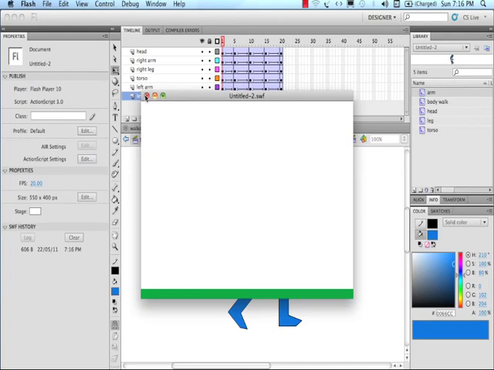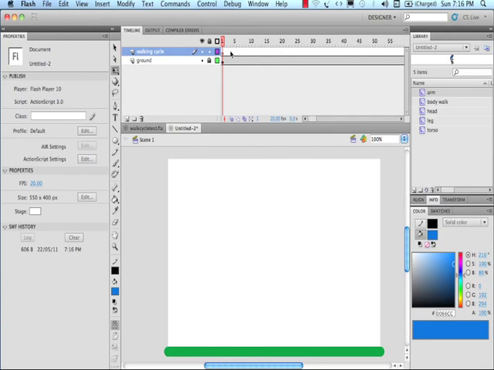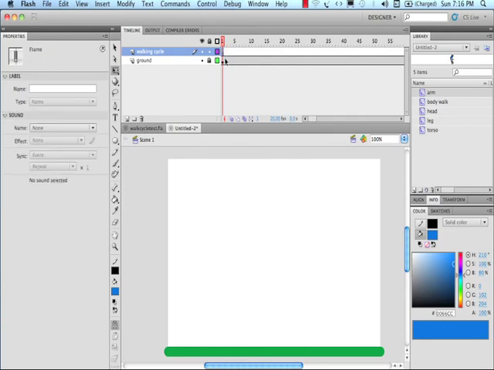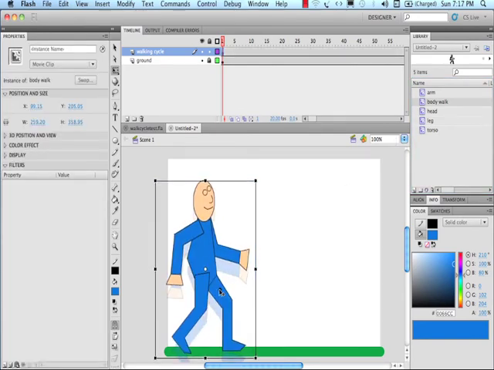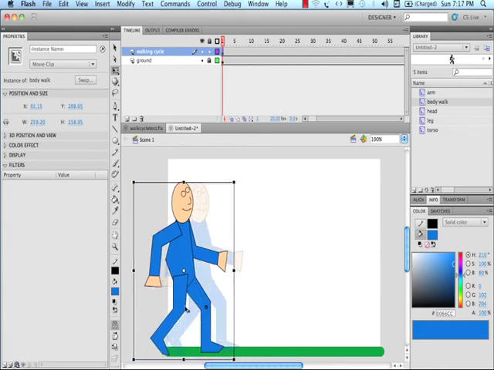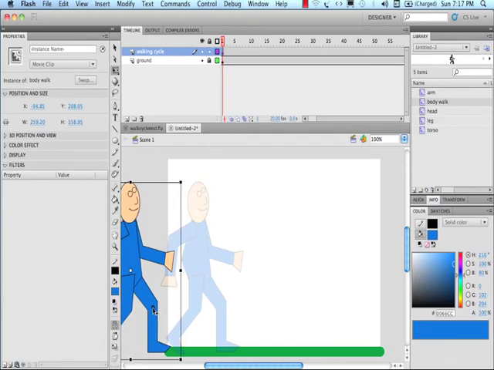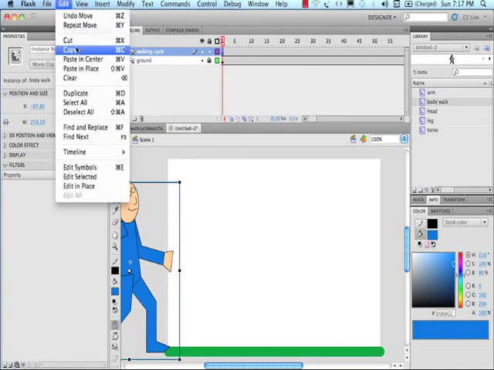Oh, before we do that, we need to actually come back to our scene one, and here click on the first frame of walking cycle. Click on the body walk in the library, the symbol, movie clip. Drag that to the stage. Now we have our man walking. We put him down at the bottom here, but we'll drag him just before he comes in on the stage. We'll just drag him to about there. And now just do edit and then copy that.